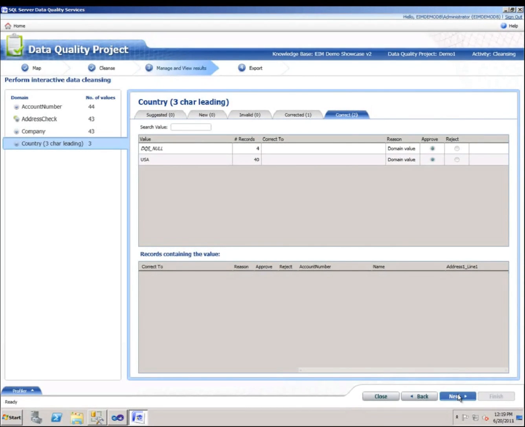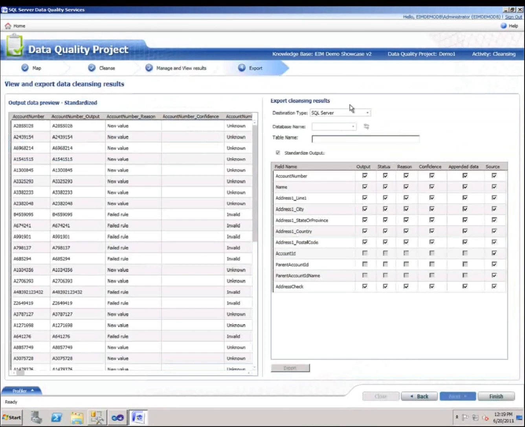This would allow you to do a number of things. You could select a destination SQL Server and database, and export these records as maybe something like fixed, and then export that. Again, you can export it to SQL Server, or you can export it to a CSV file, and you're able to cleanse that data.